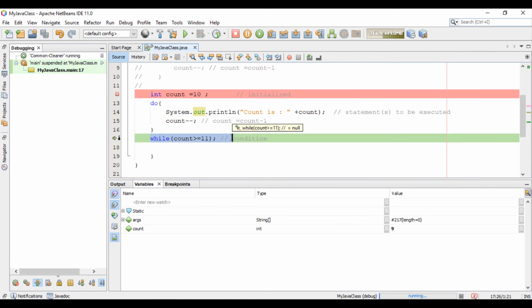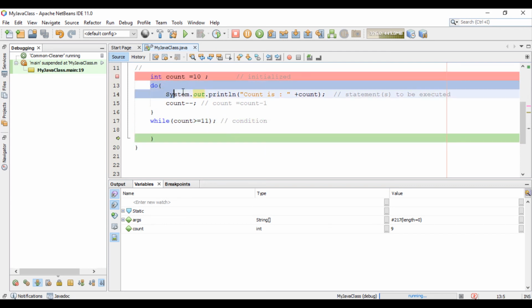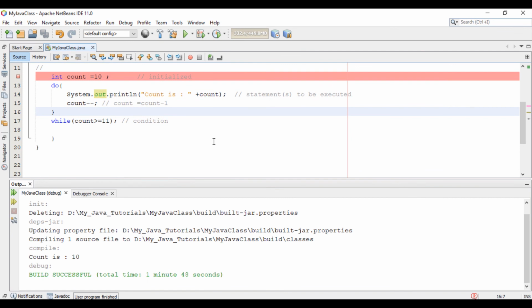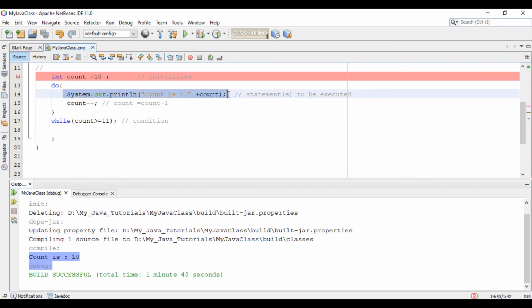Before pressing F8, look here carefully. Press F8. See, it does not enter here. Press F8. Now we'll get the output. Press F8. See, count is 10. That means the loop will always be executed at least once, even if the condition is false. This is because the statement is executed before the condition is tested.